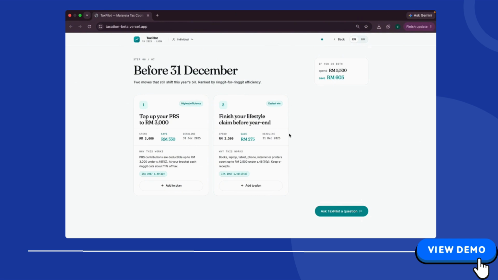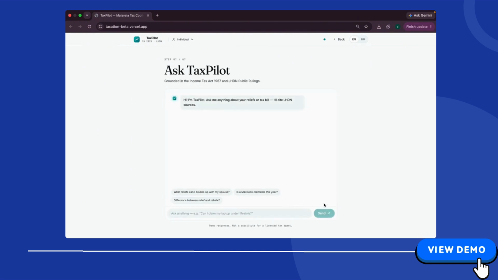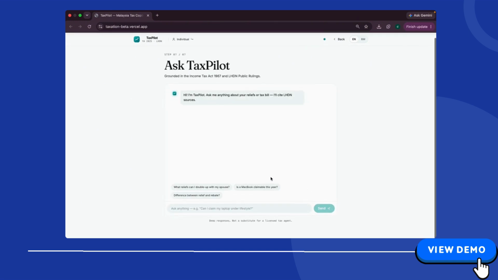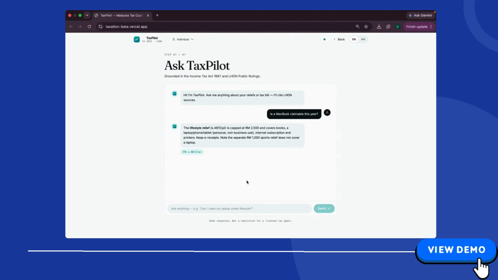From here the user can jump straight to the Ask TaxPilot chatbot for anything else they are unsure about. This is the Ask TaxPilot page, the chat interface, which covers everything the wizard doesn't. The user can ask anything in natural language. For example, I'm asking, is a MacBook claimable this year? TaxPilot answers correctly based on the LHDN rules, and every answer comes with a citation.